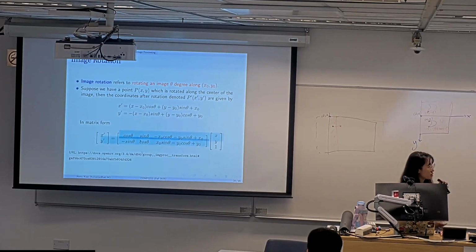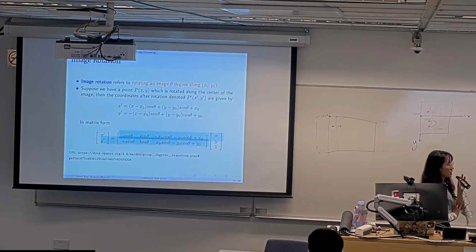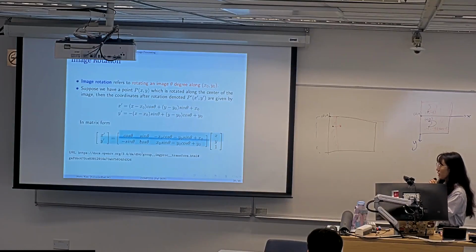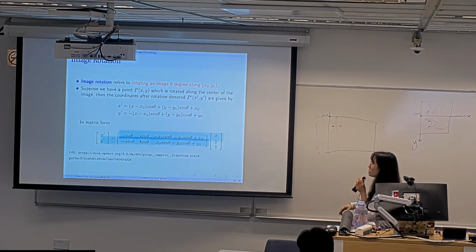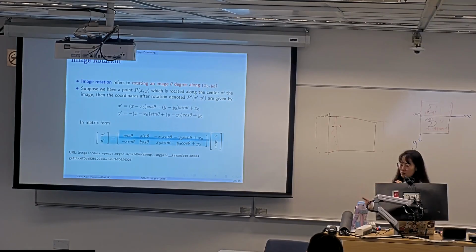Yes, for the rotation, it's much more complicated than the reflection and the translation. Previously, for translation and reflection, basically you just use some negative sign and add something or subtract something. But in the rotation, you must consider that it's rotated by some theta degree. So it's not that you can only move horizontally or vertically. You must consider the angle. So after that, we have the big M like this.